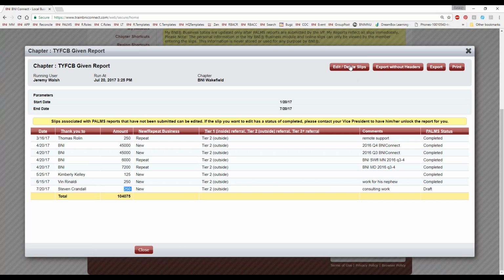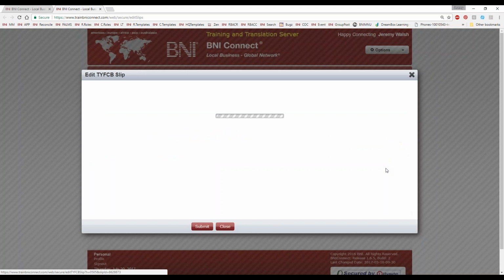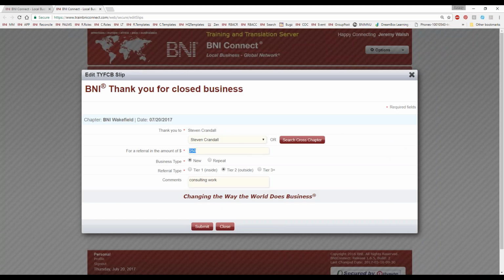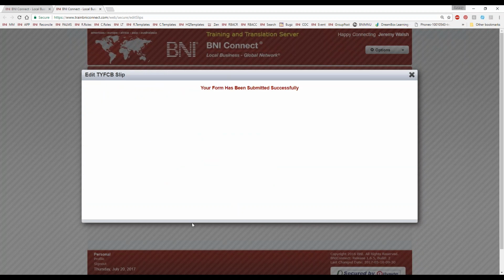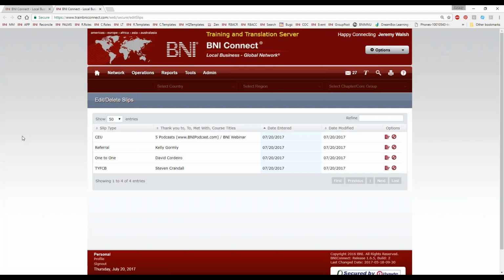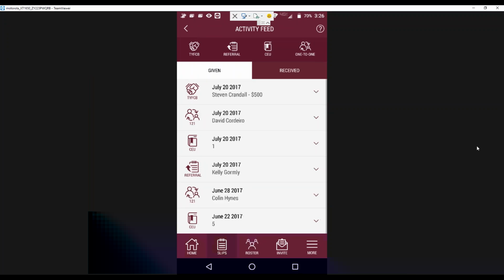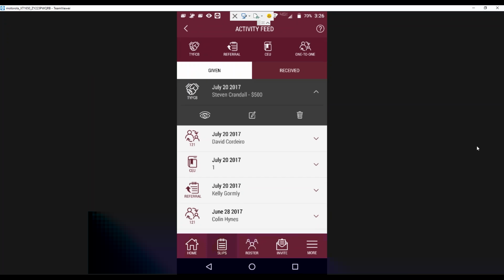I can even go in and edit the slip here in the full version of BNI Connect. So I'm going to edit this Stephen Crandall slip, and I'm going to say that this was actually $500. Click submit. And if I go back to my app here and go back to the slips, there we see it already. Look at that. The Stephen Crandall thank you for closed business slip is already changed to $500. So this is all 100% live, 100% immediate.